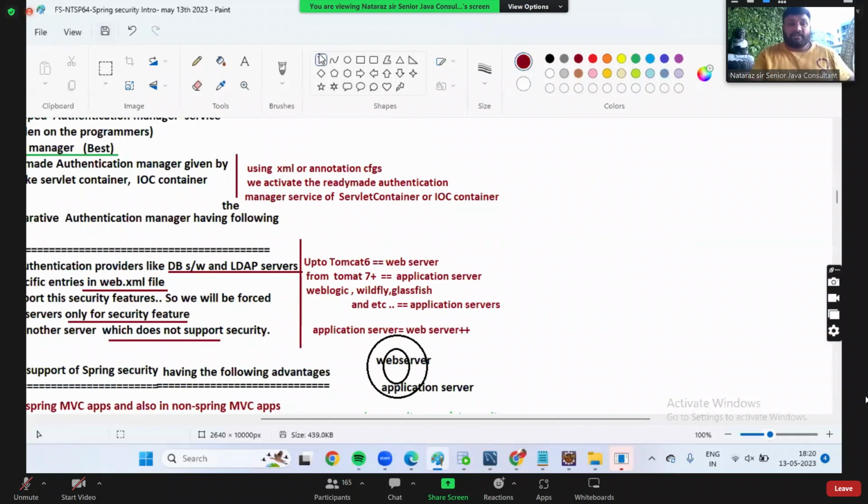Up to Tomcat 6, it's a web server. Tomcat 7 onwards it is an application server. WebLogic, WildFly, GlassFish, and so on are application servers. An application server is equal to a web server plus plus. Here is my web server, here is my application server. An application server internally acts as a web server. In a web server, we can deploy and execute only web applications. In an application server, we can deploy and execute more. Are you understanding my statement, guys?